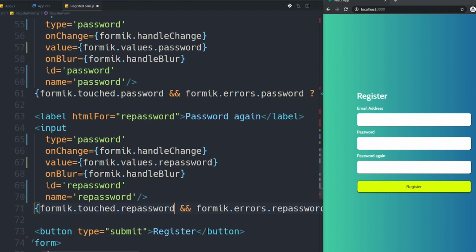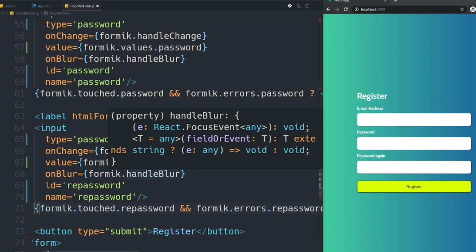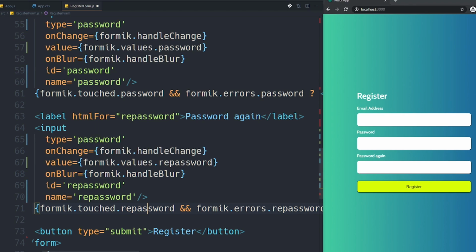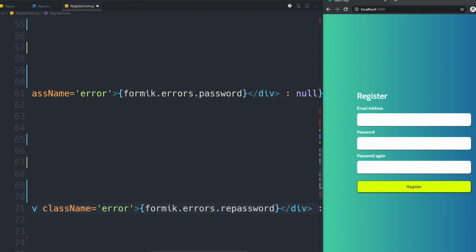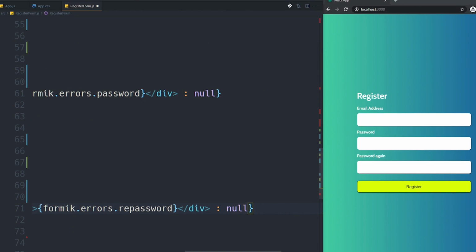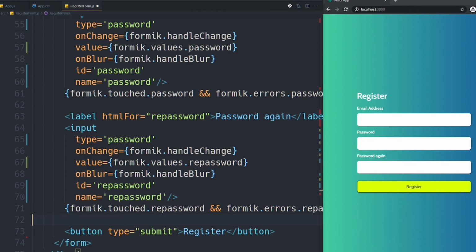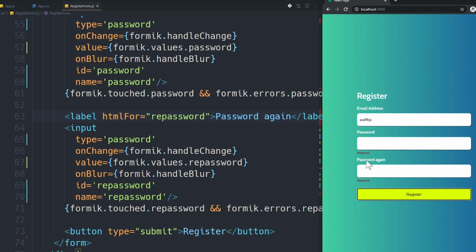Basically, we are checking whether this input is touched or not. When we touch this one, the onBlur event will be called and Formik will notice that this field is touched. So it will be true, and then if we have any errors, it will render this section for us. Otherwise, render null, which means that we don't have any error. So let's test it. As you can see, when I change the values of this input, the validation section of other fields won't be triggered, and when I click on the register button, it will be triggered for all of them.